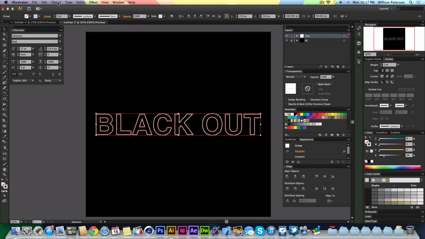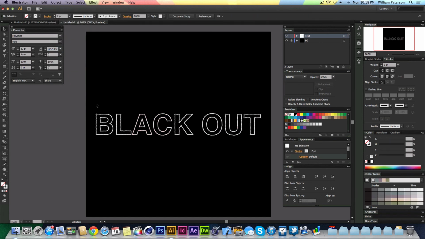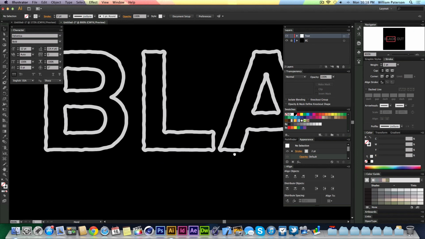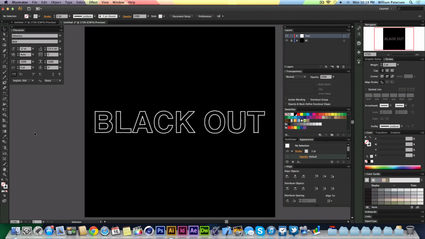And that looks cool. So we're going to Object, Expand Appearance, and that expands the whole text effect, so there's no effect in there. Now what we have, when we zoom right in, is some cool rough text effect. And that is how you create the Blackout text effect that's on Channel 4 at the moment.